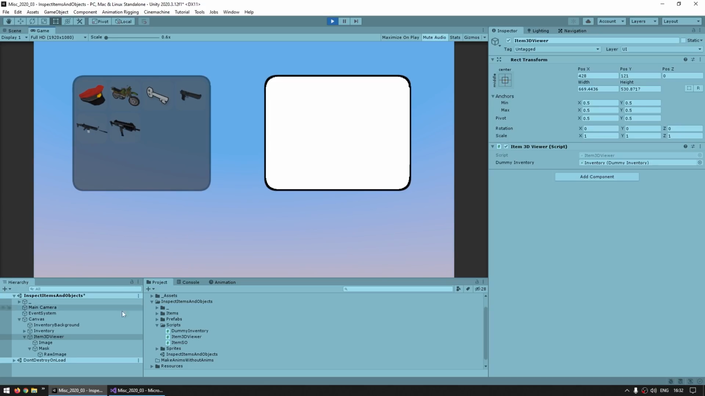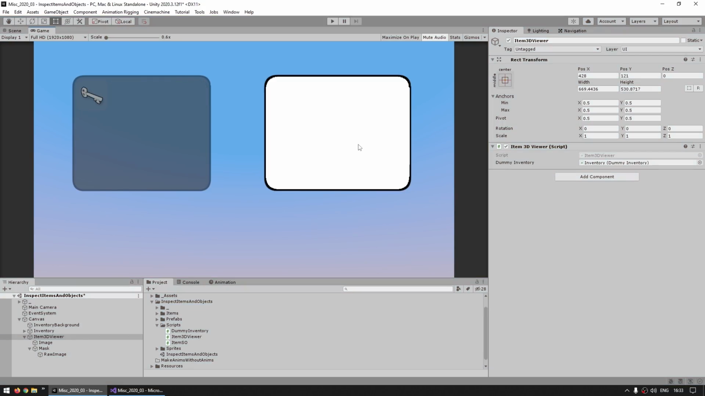Alright, here we are, and here's my hierarchy, so nothing is spawned. Now I select the key, and there you go, it spawns a key. Now I select a pistol, and there you go, destroys the key and spawns a pistol. Alright, awesome. Now let's handle the actual visual.